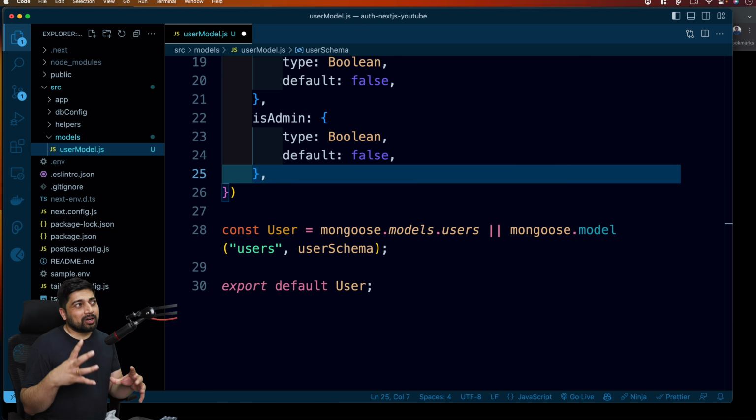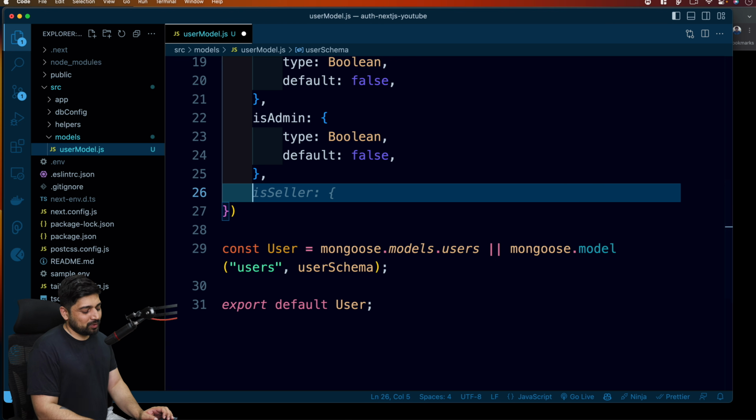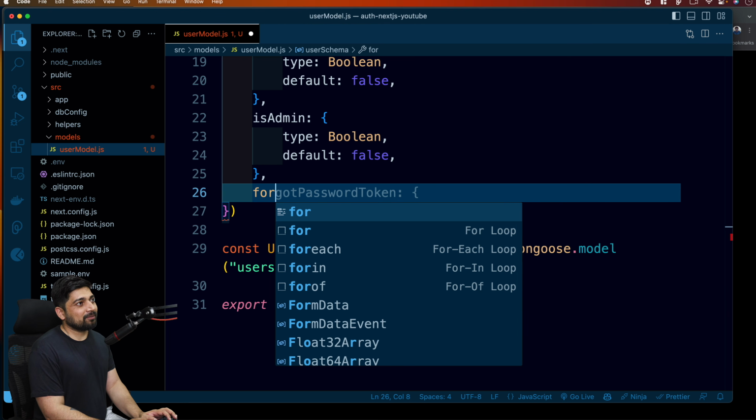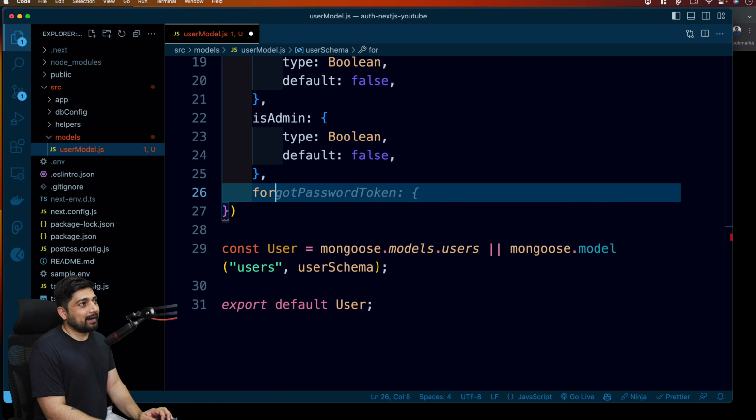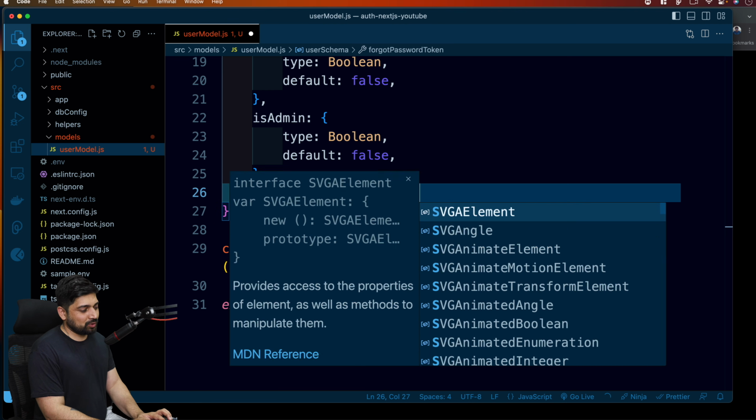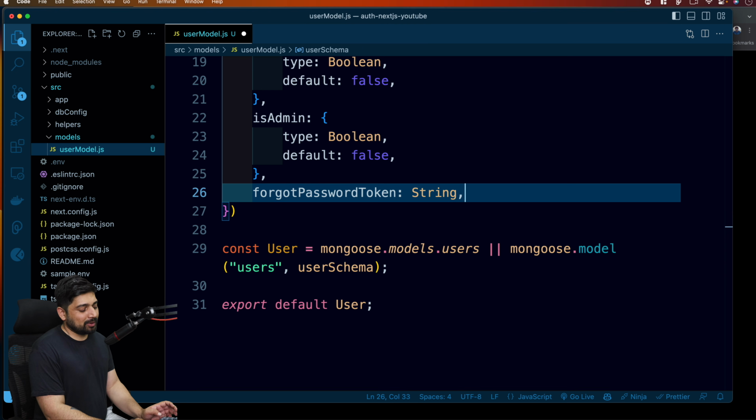Now, what a lot of people do is they try to keep their tokens as a separate model itself. I don't do that usually. I try to keep them together because I think somehow they are part of the user itself, and MongoDB is a document database. So I think this is a better approach. Again, I could be wrong, you could be right. There's a lot of debate about it. So the way I do it is I keep a couple of strings like forgot password token. This forgot password token is usually a type of string, and I keep on updating the values.